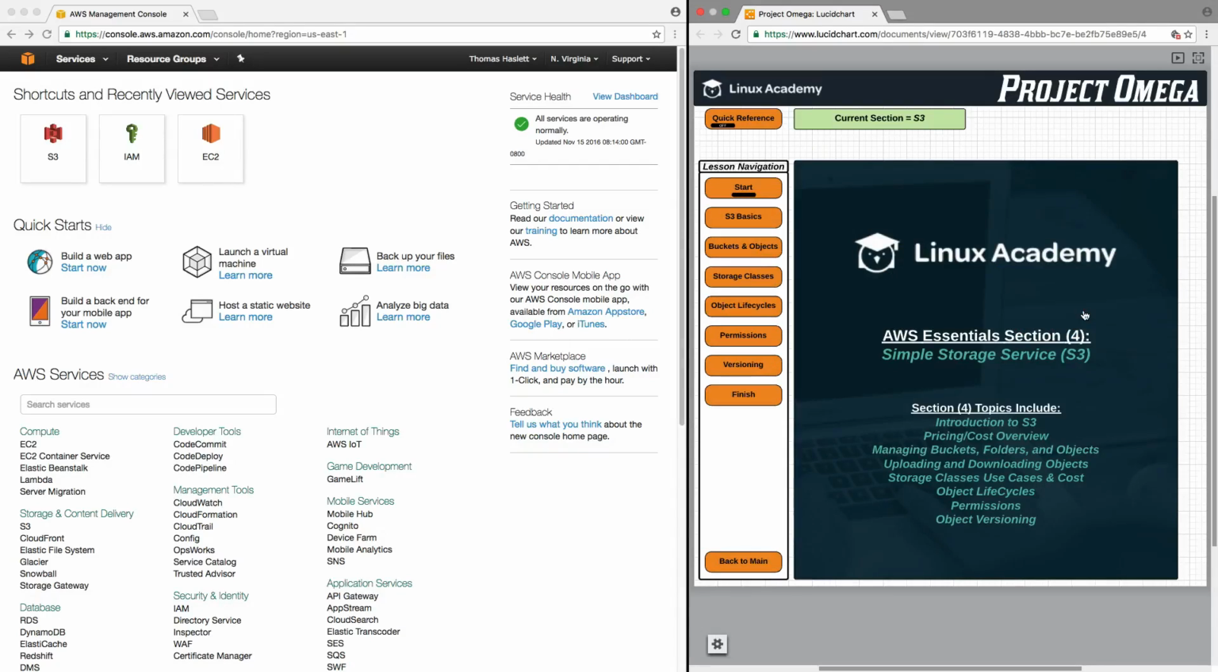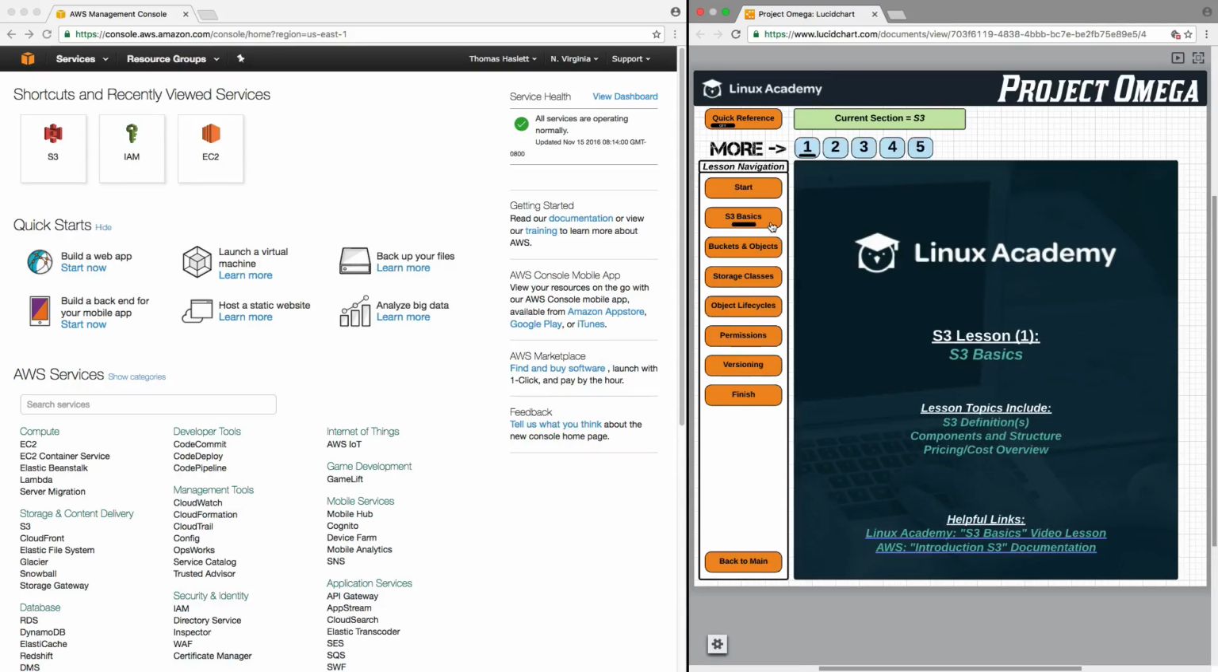So for AWS Essentials Section 4, the topic is Simple Storage Service, or S3. And in this section, we're going to cover topics that include Introduction to S3, a Pricing and Cost Overview, Managing Buckets, Folders, and Objects, Uploading and Downloading Objects, Storage Classes, Use Cases, and Cost, Object Life Cycles, Permissions, and Object Versioning.